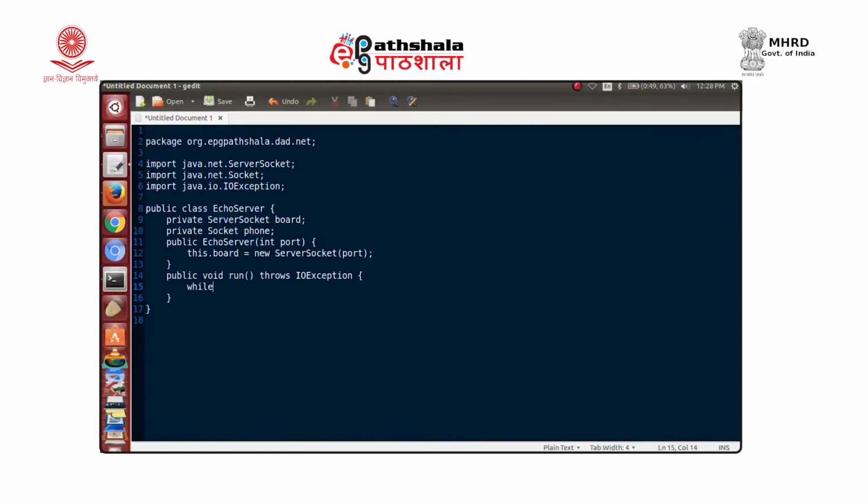It is a while true loop which says, first step, it is waiting for a client to connect. So, when a client connects, it is waiting for a client to connect by using the accept method. So, this.phone equals this.board.accept, calling the accept method to wait for a client to connect.